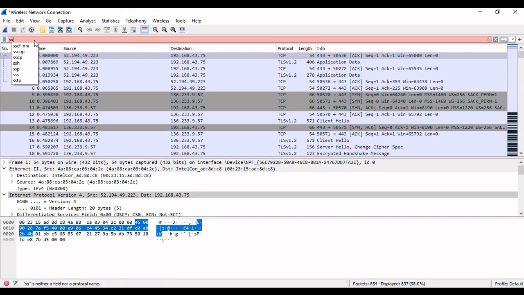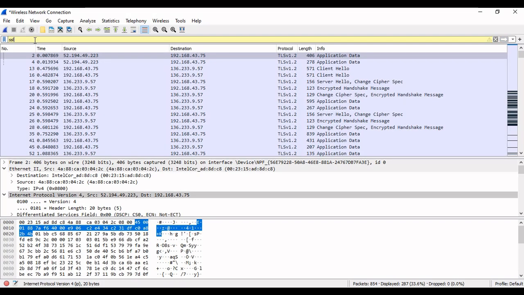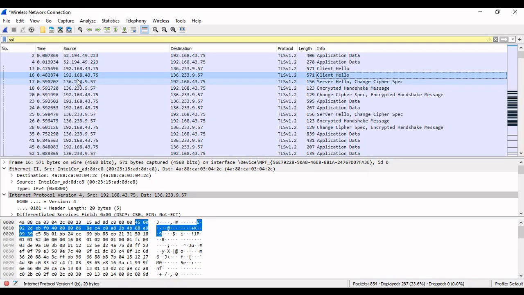Stop this capture, and then I'm going to filter out only the SSL or TLS. TLS is a much higher version of SSL, secure socket layer, right? So here we can see, we already know that there will be communication between the client and the server to make a secure path, right? So here the client is giving us a client hello message. So this is the message.